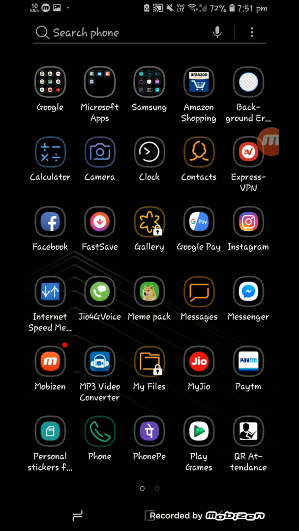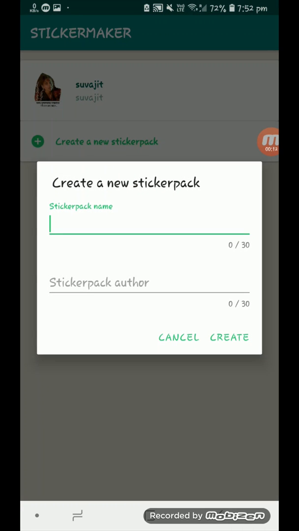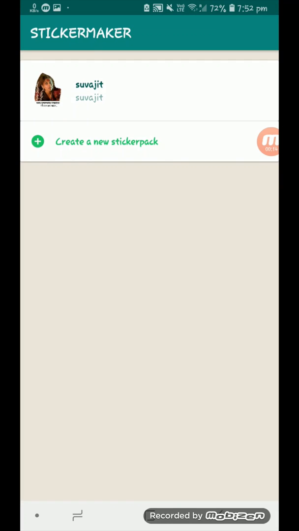Hello friends, in today's video I'll show you how to make your own personalized stickers using the simplest way to get your own stickers in a single app, which is the Sticker Maker app. I'll give you the link in the description below, so please check the link, get the application, and make your own emojis or stickers for WhatsApp.